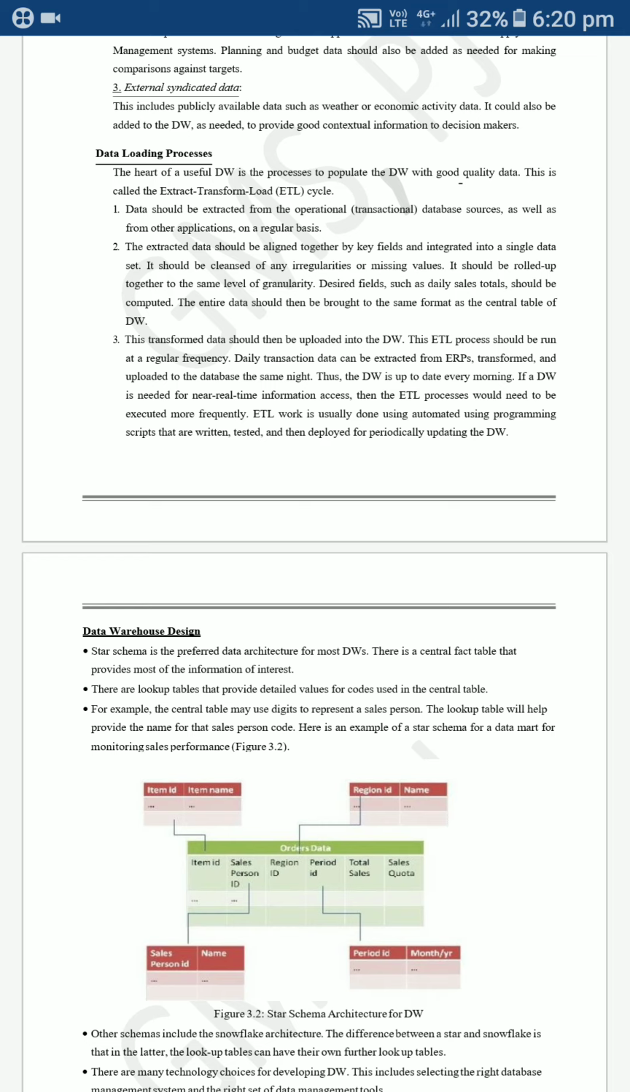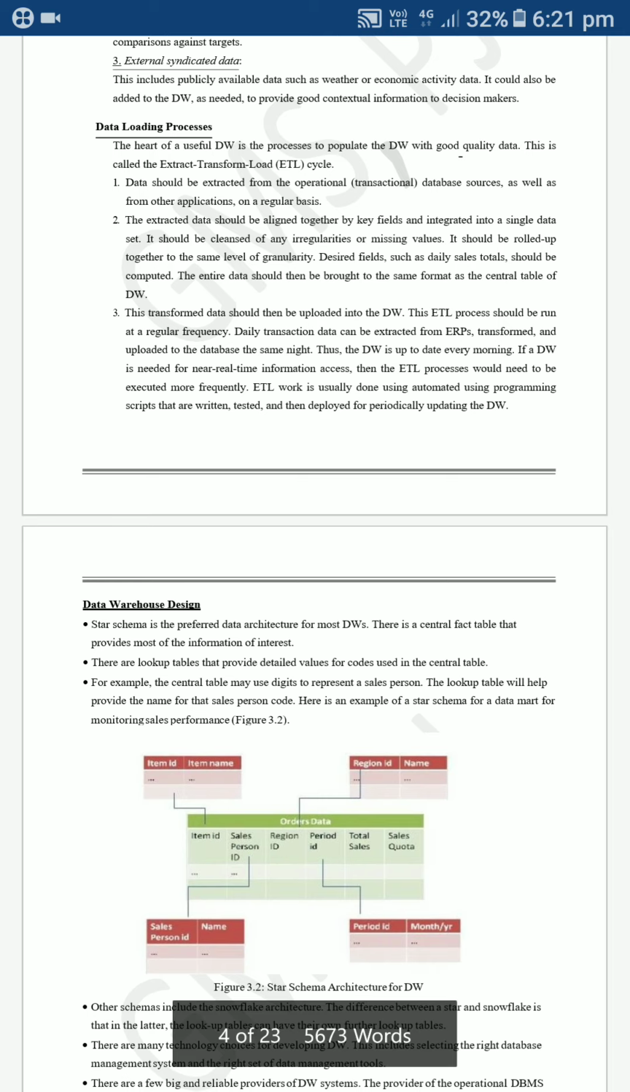This process should run at a regular frequency. Regular frequency means it will be used with ERPs to transform as well as upload data. ERP, already explained, is enterprise resource planning. The data should be transformed as well as uploaded in the same form into the data warehouse, those four steps. Next one is the ETL process. It will be executed more frequently, where you should execute it more frequently.